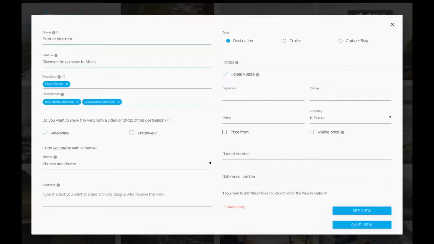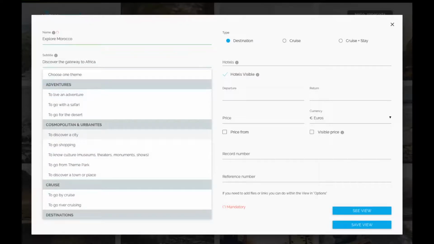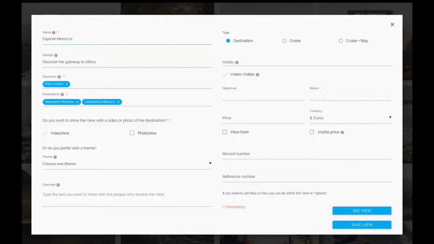Define what type of view you wish to build. A view based on video? Or a view based on photos and images? Or do you prefer a view based on a thematic? If you would like to have Viewtravel creating awesome video views, or photo views for you, please, don't select any theme. Now, write a short overview of the trip.